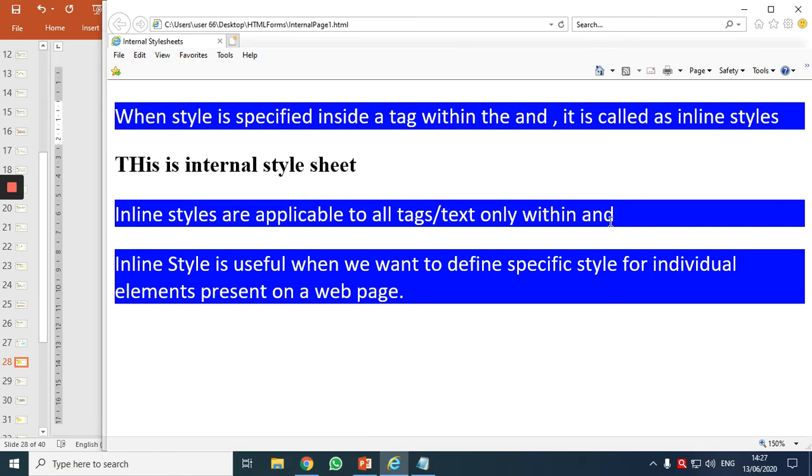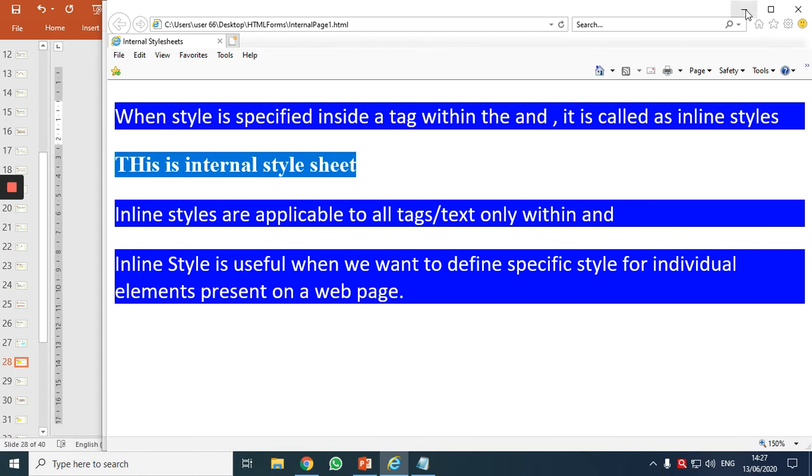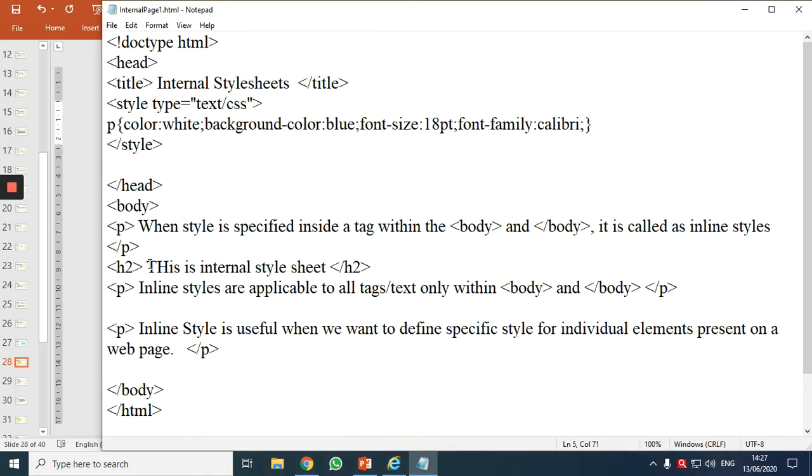All the 3 paragraphs have a background color of blue and a foreground color, that is the text color, of white. And this internal style sheet is appearing normal, right? It is appearing in H2 size. It is not getting any formatting features because I did not format it. Correct?